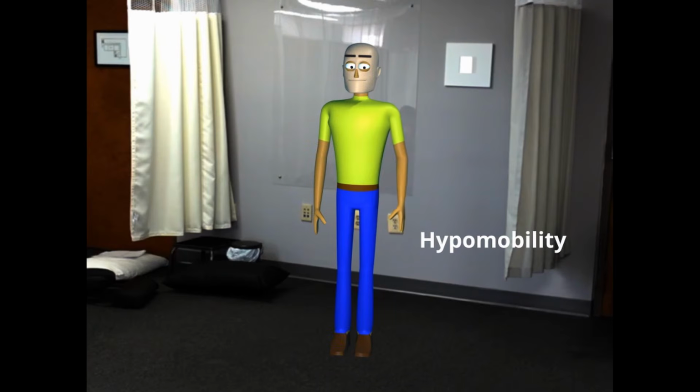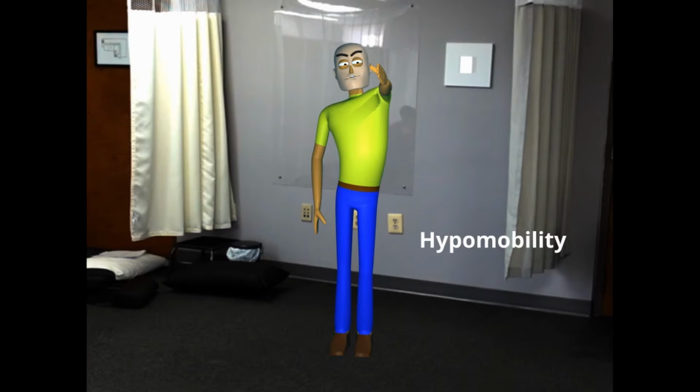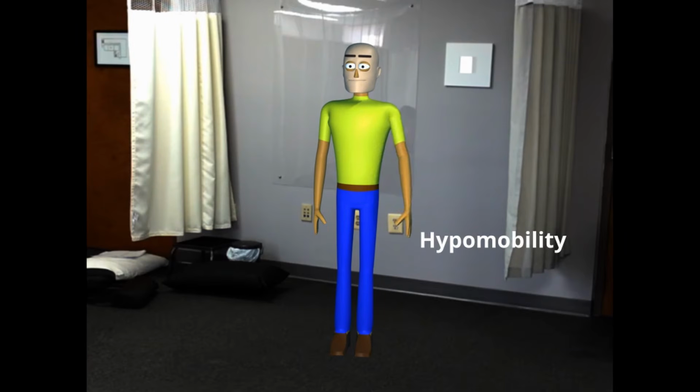On the opposite side is hypomobility or limited mobility. Hypomobility can result from changes to the articular surfaces or impairments to the soft tissue structures or muscles surrounding the joint.